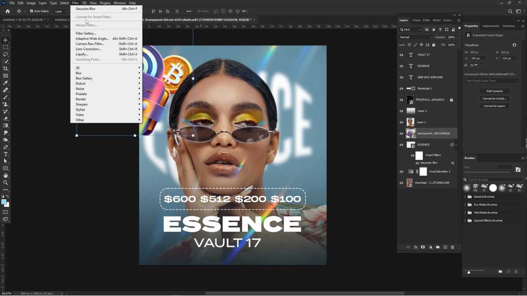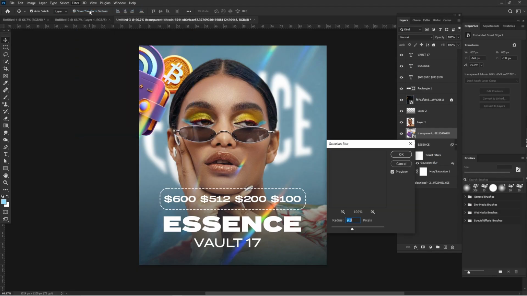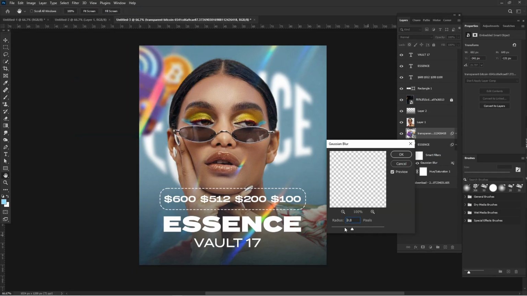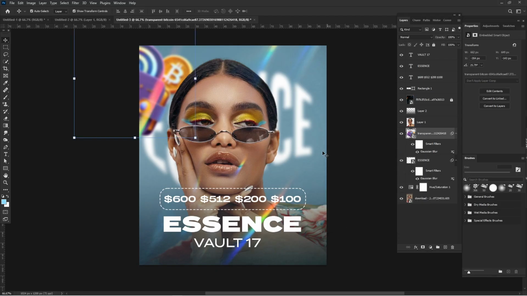So I'm just going to take this and drag it behind this image here that was duplicated initially, and I'm going to add a filter. I'm going to add a blur, Gaussian blur. Okay, that's too much. Let's reduce it a bit, and I'm going to click OK.